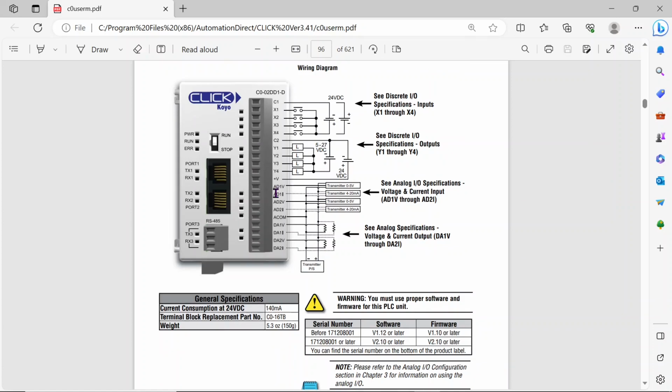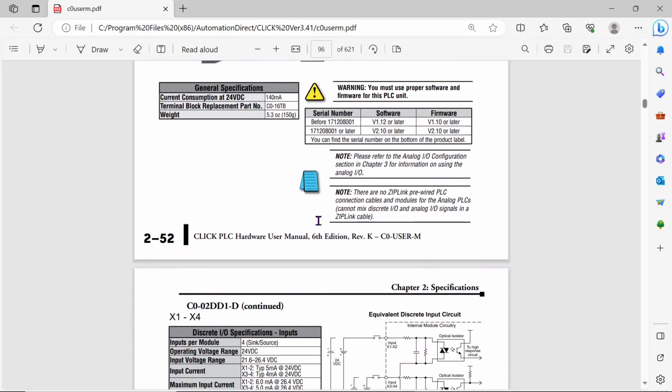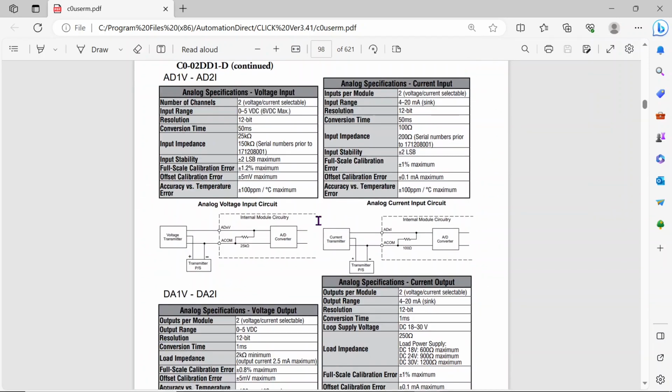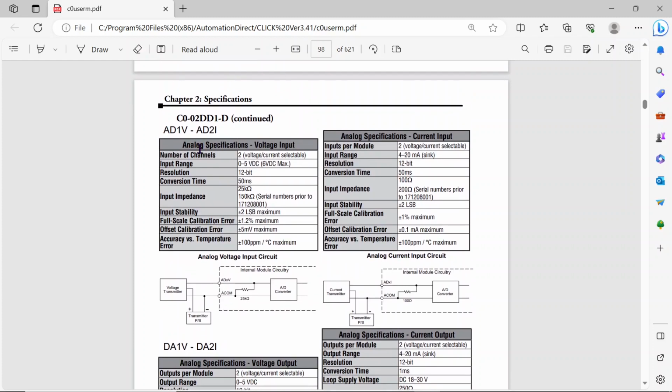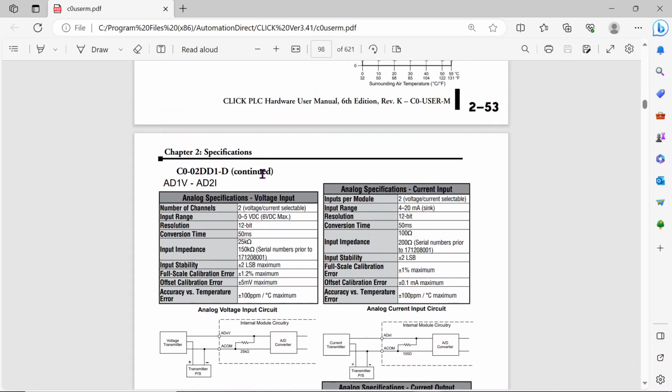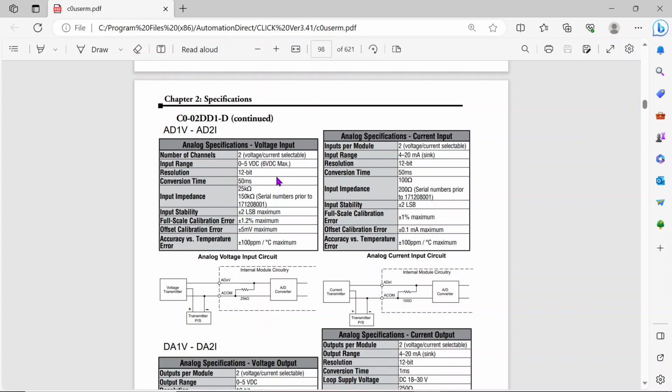You can see the analog inputs right here. It just shows typical connections for them. Let me scroll down to the specifications because that's what we really want to look at. All right, here's the specifications for the analog voltage input. So you can see the input range is 0 to 5 volts with a maximum of 6 volts DC. The resolution is 12-bit. 12-bit resolution means it's going to take that 0 to 5 volt signal and divide it by 4096. In other words, it's going to give you a resolution of about 1,000th of a volt.